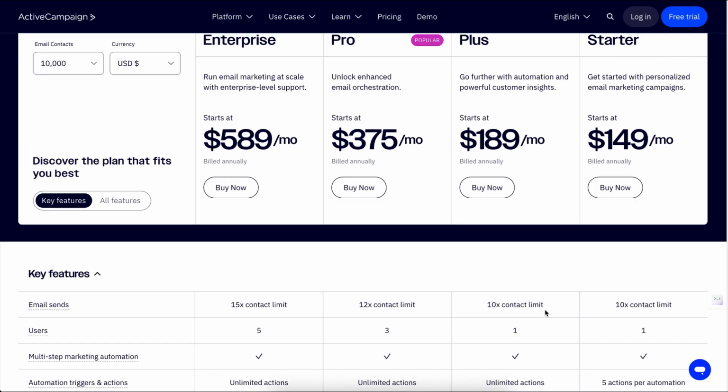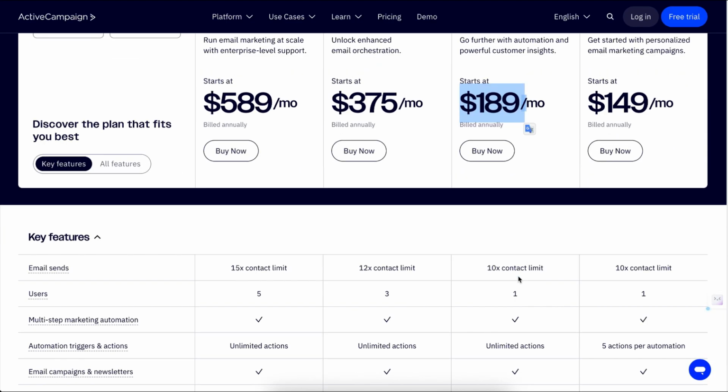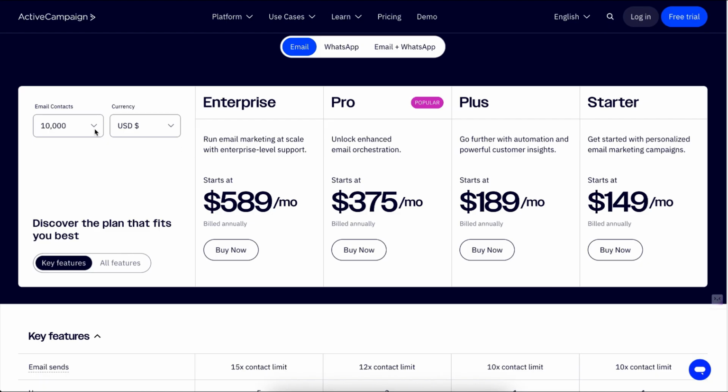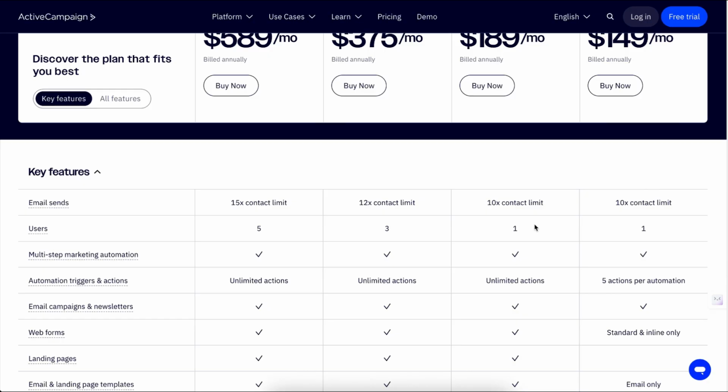So actually, you're probably going to end up paying more. If you have, let's say, 10,000 contacts, you're probably going to run out of the emails that you're sending. You're going to send more than 10 emails. So you'll need to upgrade to the next plan and you're going to be paying more. So this is something that you need to understand, because some email marketing softwares provide an unlimited amount of emails.